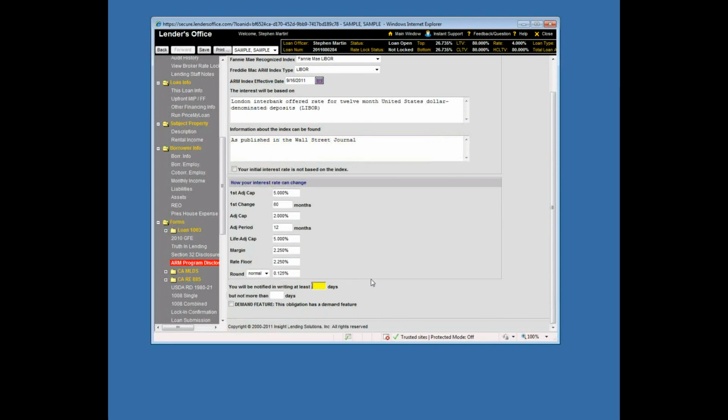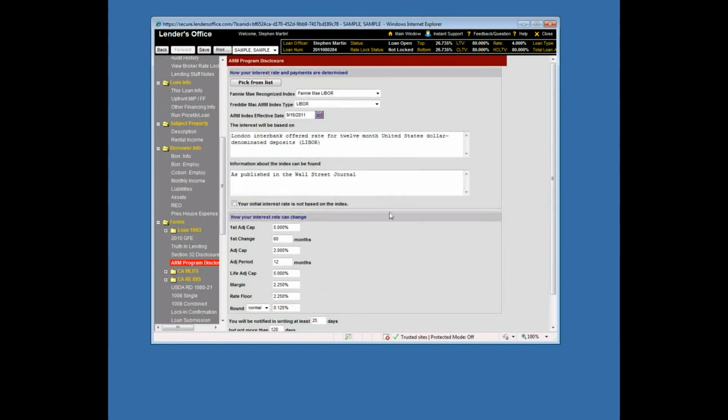And these defaults are going to be, you will be notified in writing at least 25 days, but not more than 120 days. And that's going to fill out your initial ARM disclosure correctly there. Go ahead and save.